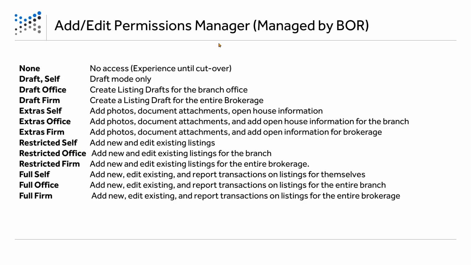Extras would be for being able to do things like adding photos and listing attachments or accessing drafts, but you wouldn't be able to add a listing or edit a listing. And I see a question that's coming from Paula saying, are cancellations still restricted to admins and broker of record managers? And the answer is absolutely. Only the brokerage has the ability to terminate a listing on our system. So that's a permission that would only be accessible to those user types that you've specified there.